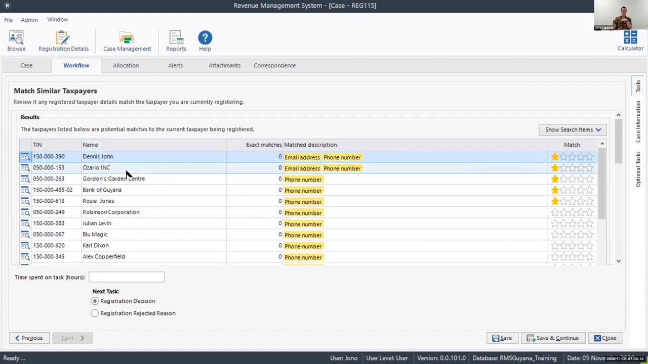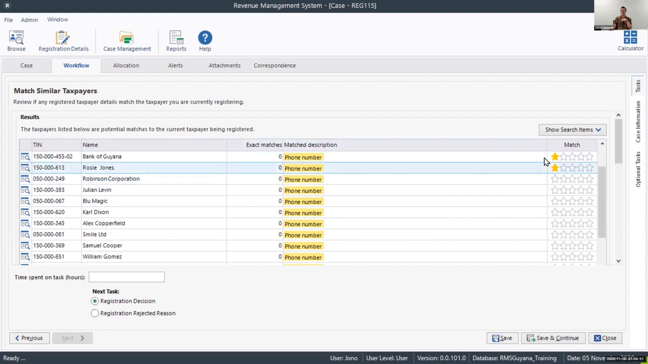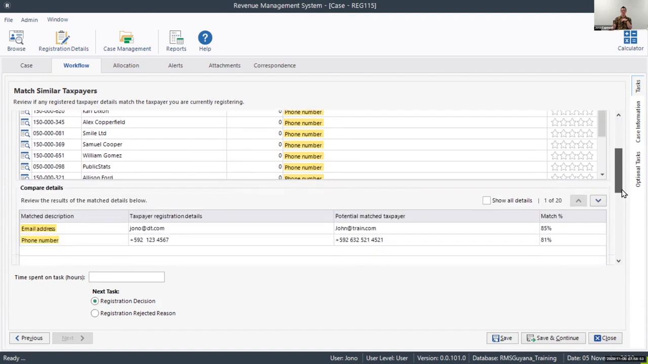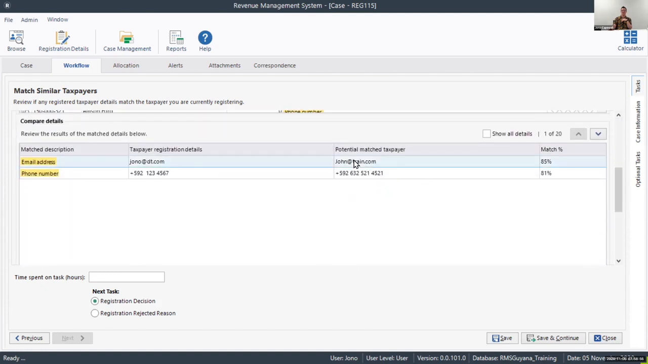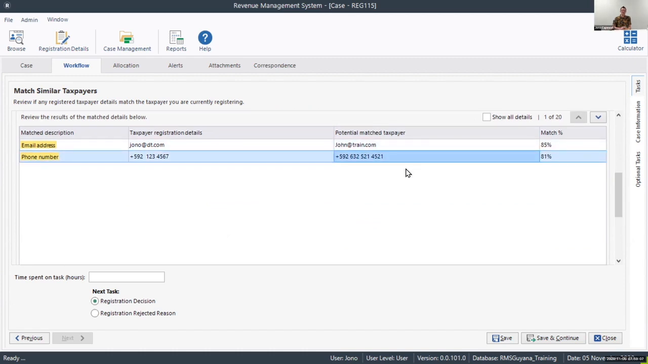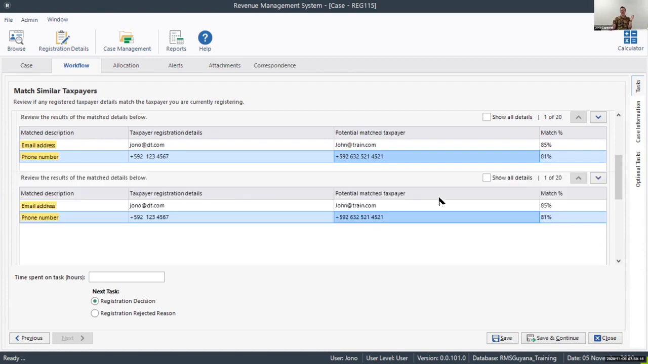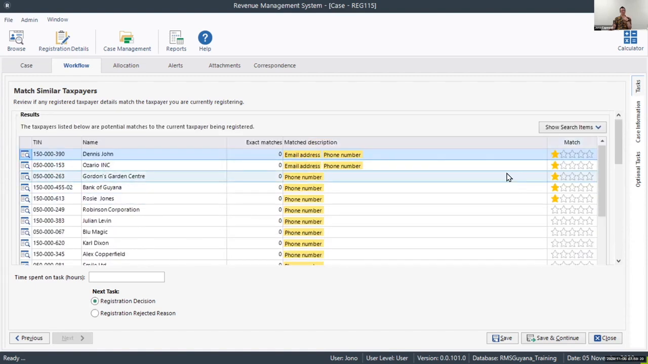So you can see here where these are very low matches that are coming back on my email address and my phone number. I would take a guess that most of these are going to be something like John in the email address. So jono@dt.com and john@train.com have got some similar letters in them, and then added to that is some similar numbers in the same places in my phone number that I've selected. So it's returned this as a low match. You can see it's just got a 1-star match on it.